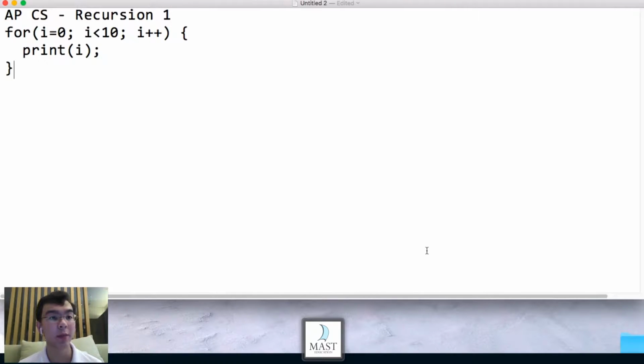This is one way of doing it, but the problem with using just standard iteration with for loops is that there's a lot of numbers we have to keep track of. We have this i equals 0 and i is less than 10. But what happens if we want to start from printing 1 and print 10 times? Then we would need to say i is 1 and i is less than 11.